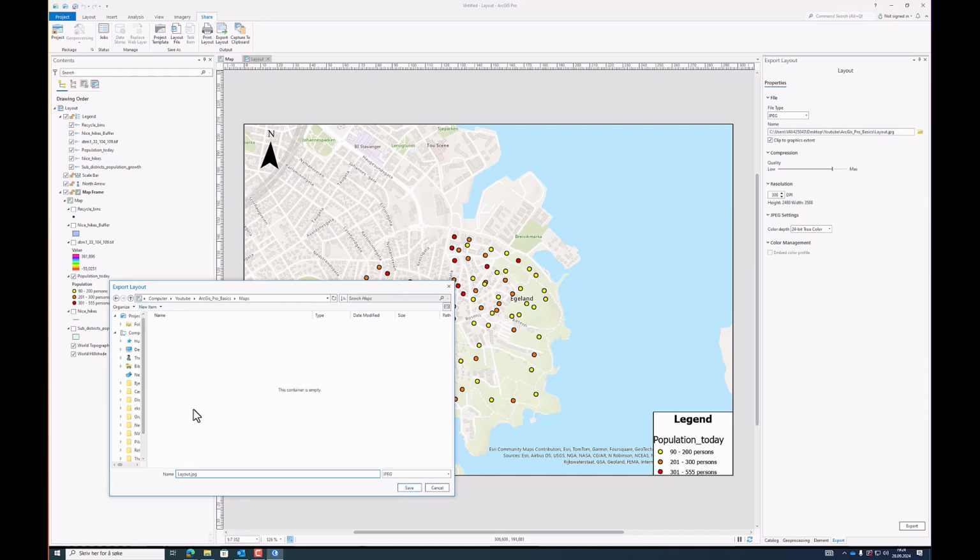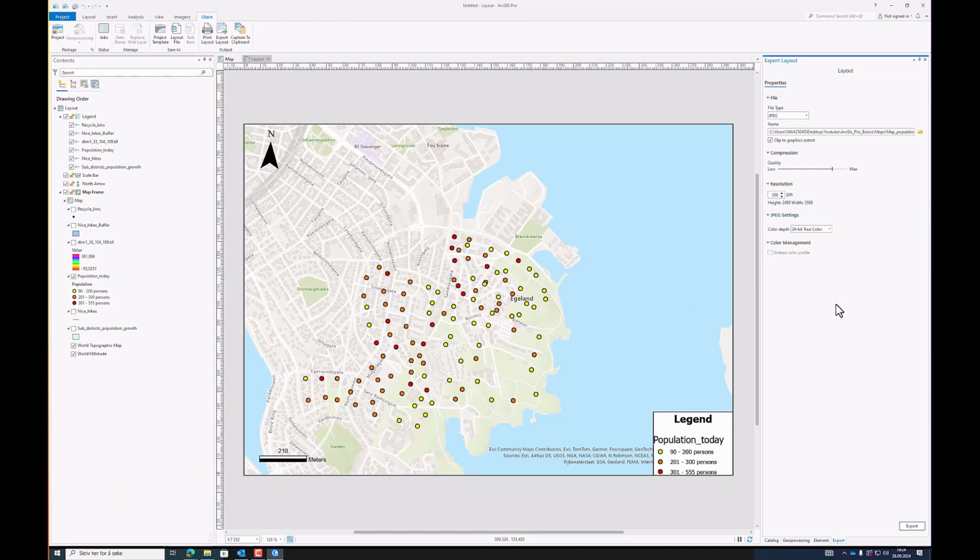I will go into this folder and name the JPEG of my map. I will just call it Map Population Today. Like this, and I press save. And when I click on export, you can do some different quality adjustment and the resolution here. I normally leave it at the default. And when we press export, our map is being exported to the JPEG.